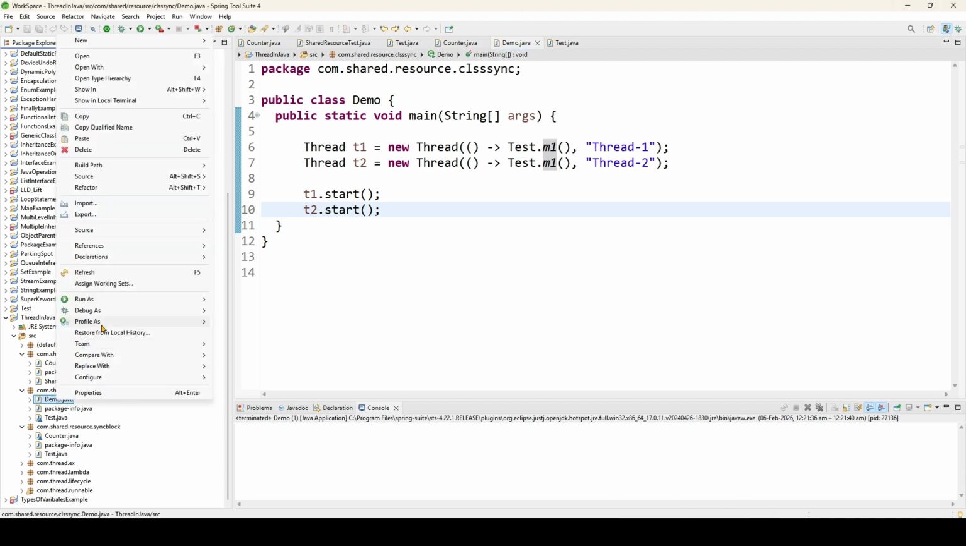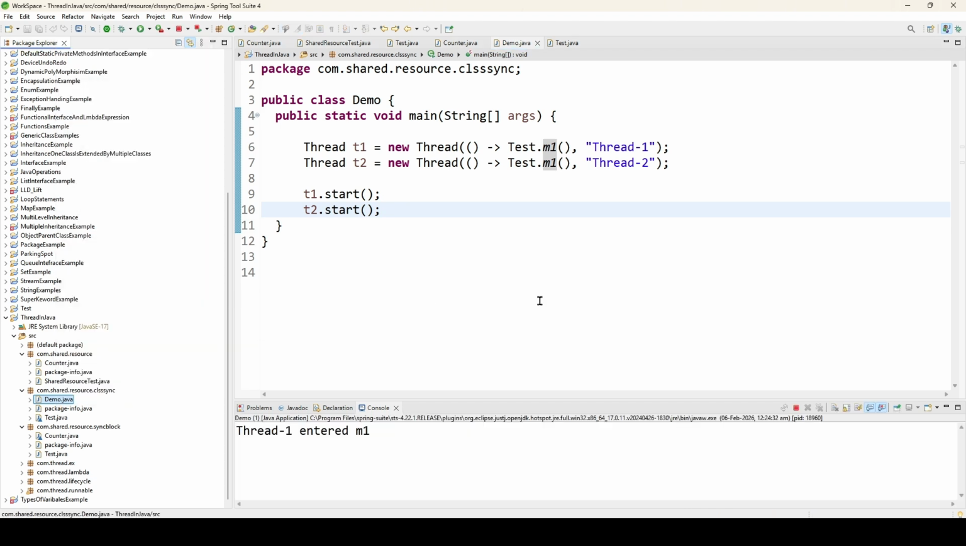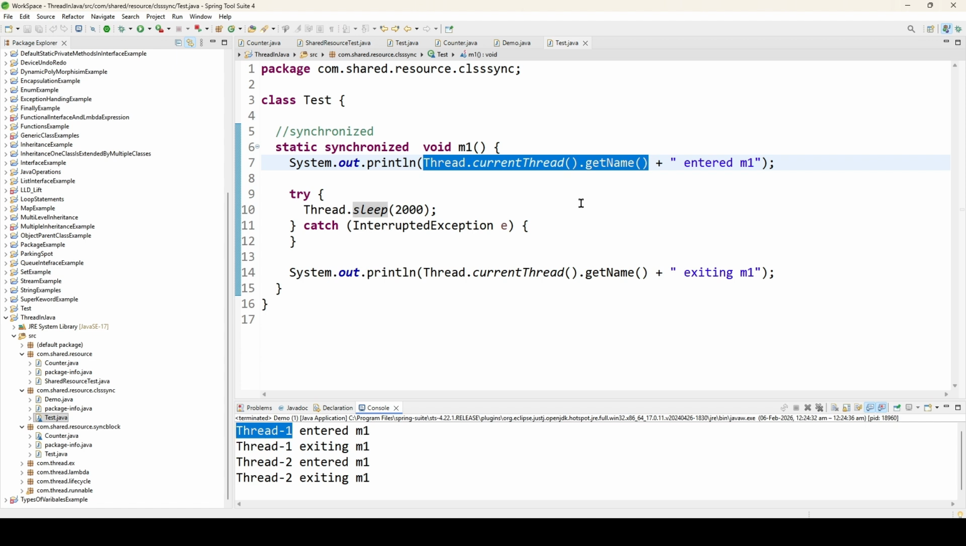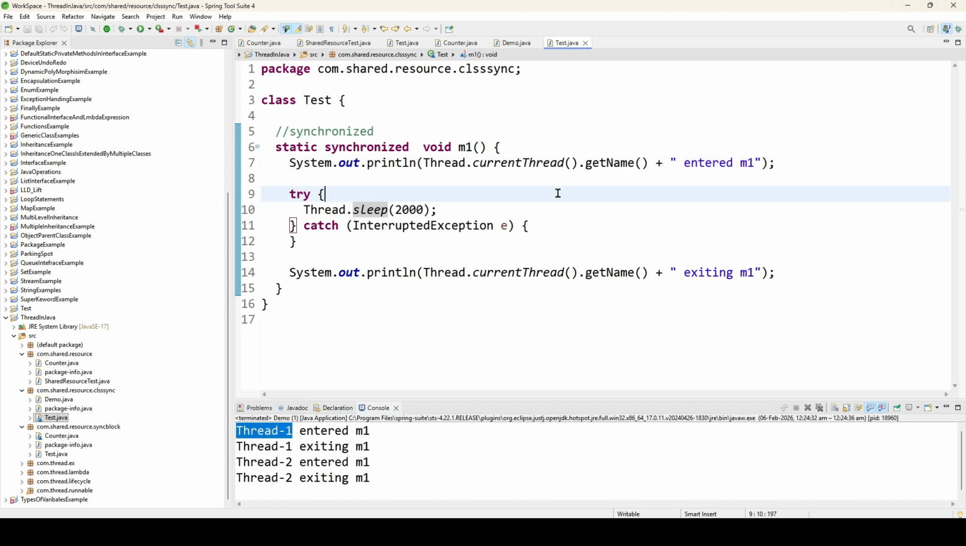So now if you execute this program, we can see that thread 1 got the CPU cycle, because of which we are able to see that thread 1 entered m1. It's the name of the thread. So we are seeing the output as Thread 1 entered m1. Now line number 10 will execute, so this thread will go to sleep state. Now the state of thread 1 is the timed waiting state.